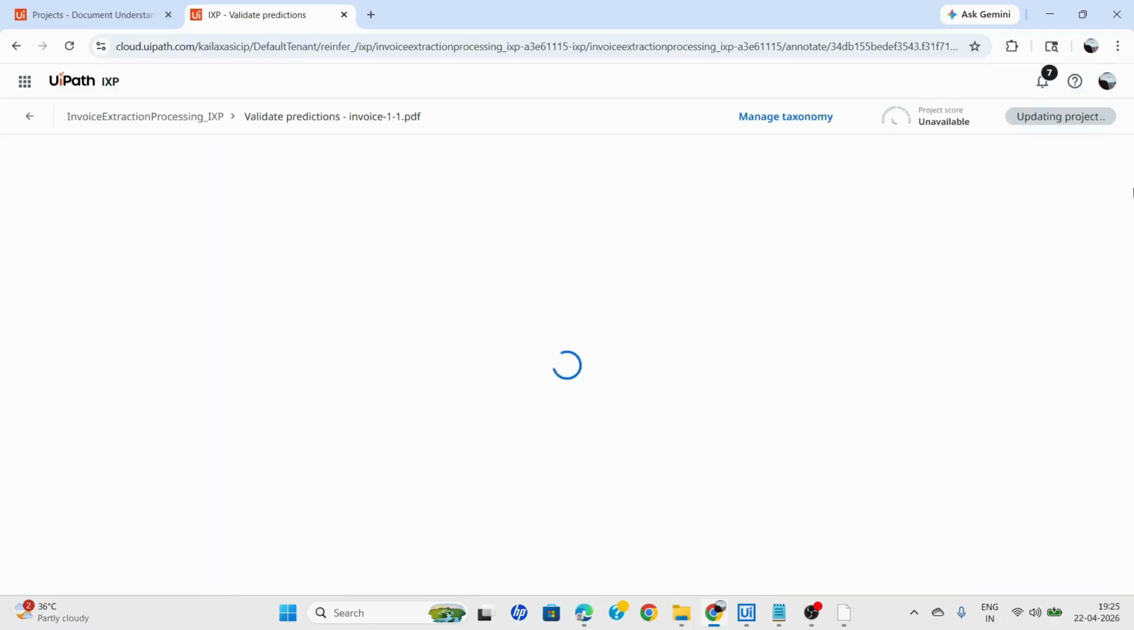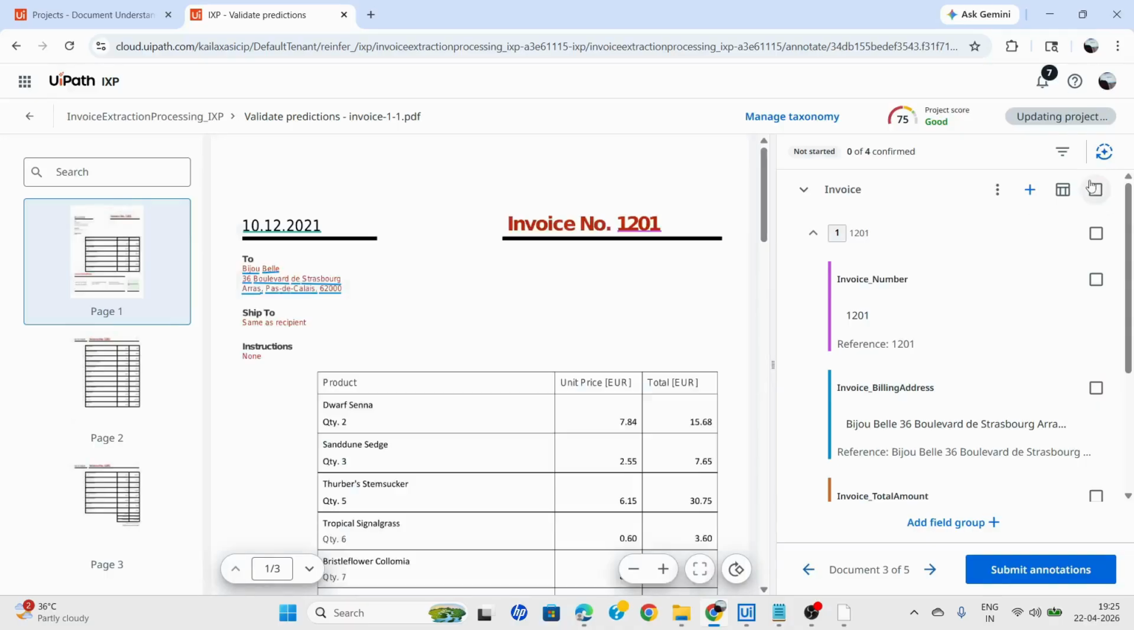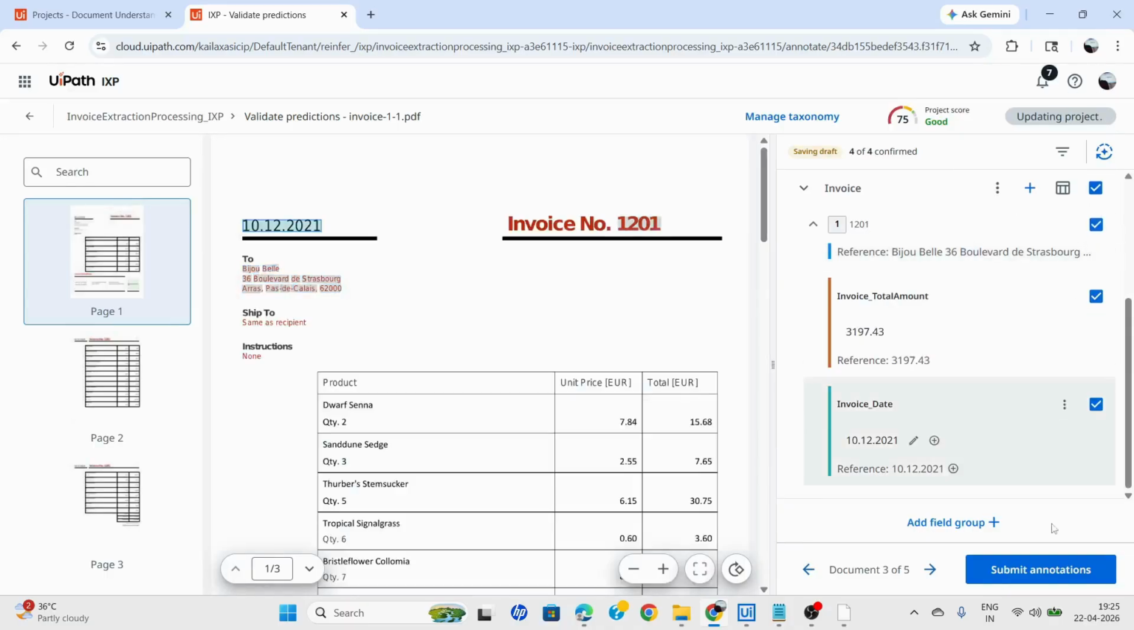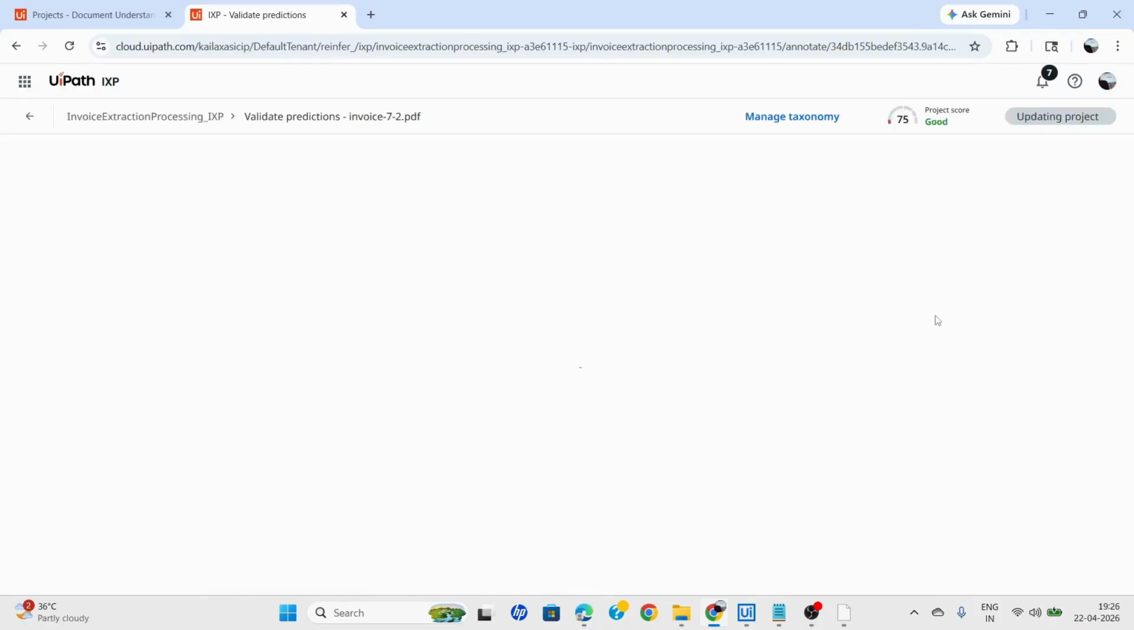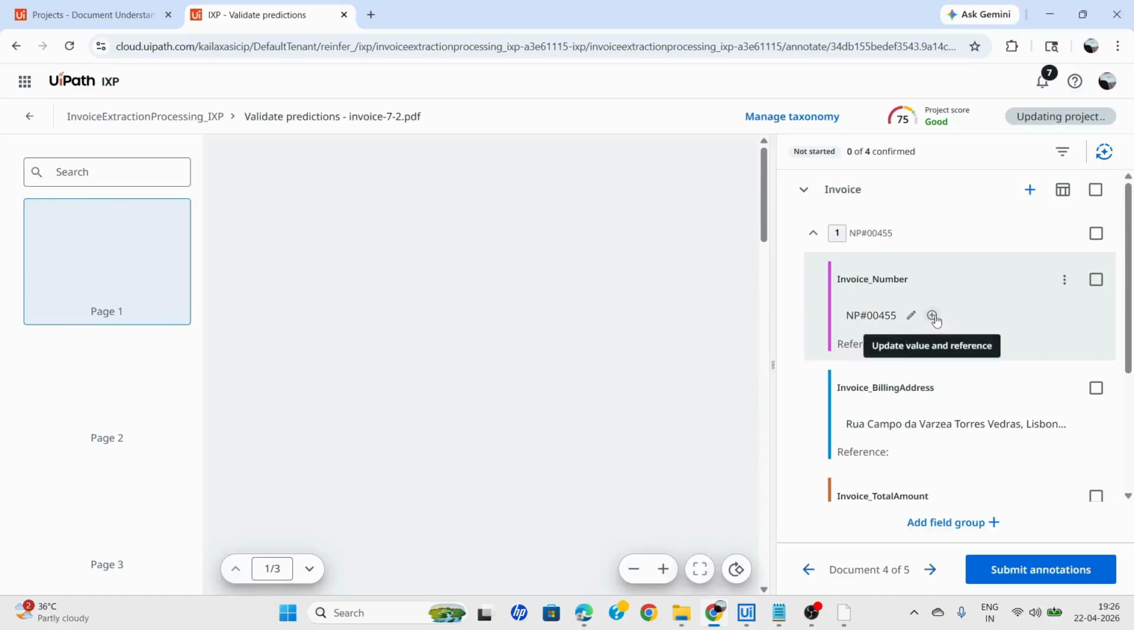Again, I'm going to annotate each and every field and select the options. Okay, and submit the annotation. Go to the next page, next document.